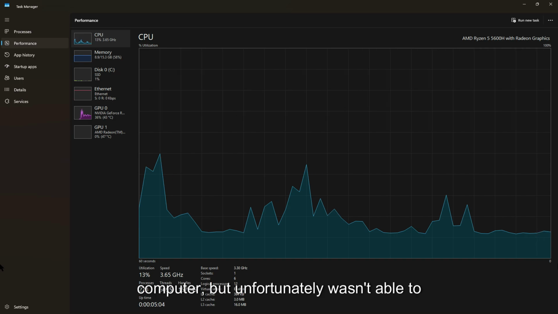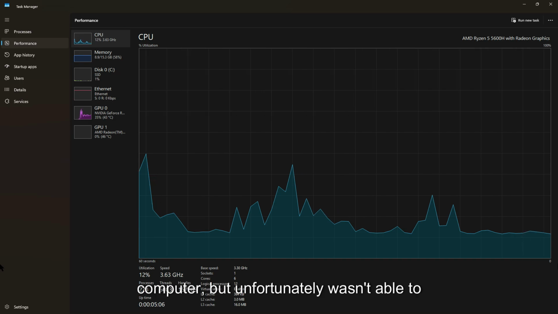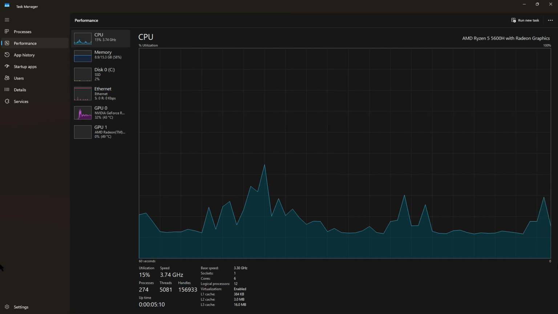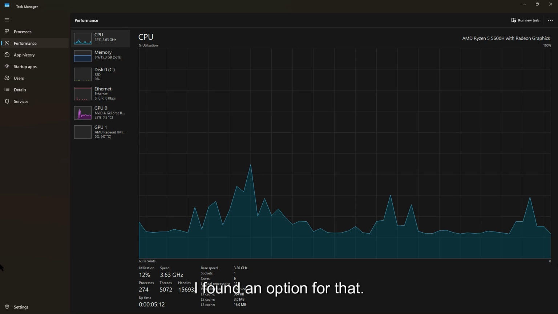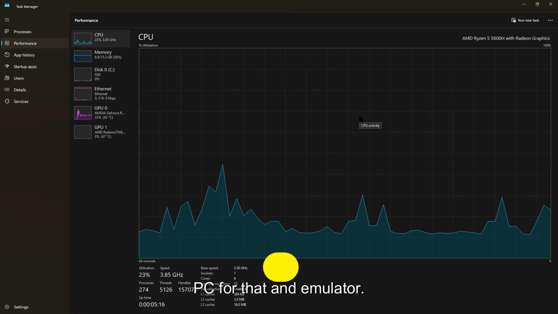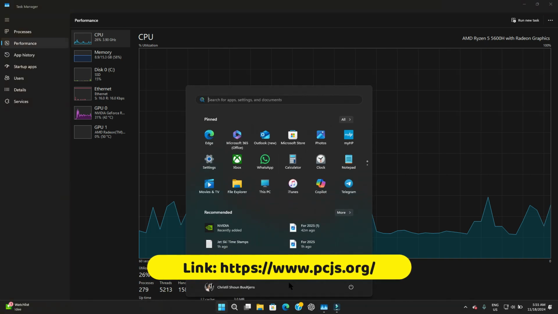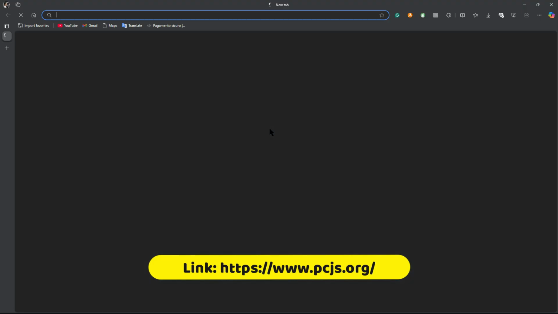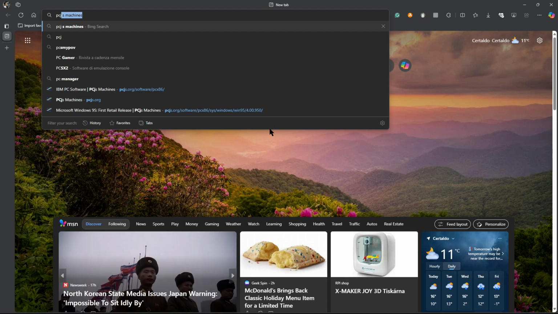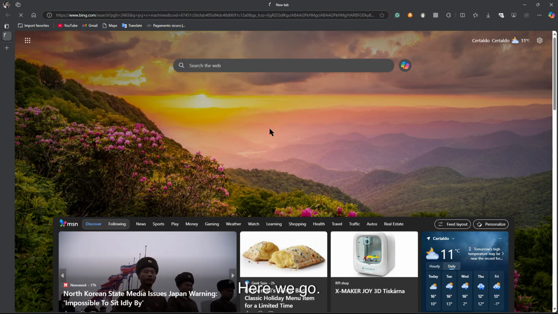Today I actually wanted to try Windows 98 on my computer, but unfortunately I wasn't able to download and install it. But don't worry, I found an option for that. I'm going to use an online PC, an emulator. Let me go. PCJS. Here we go.